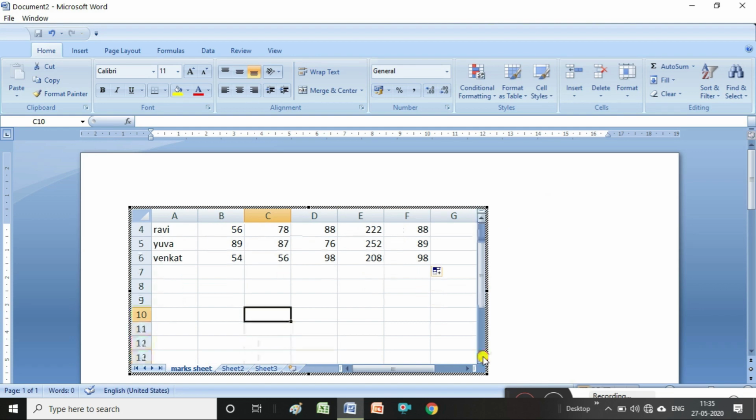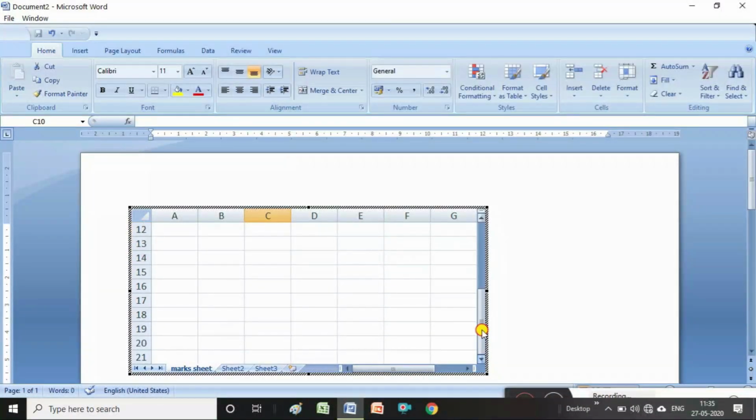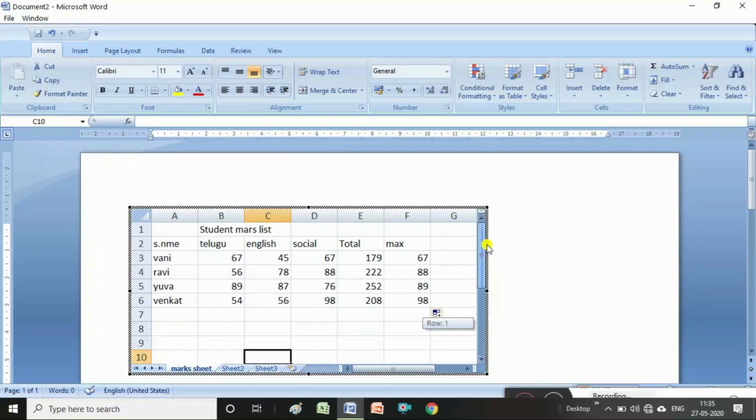It is possible to scroll the worksheet. So it is possible to insert new worksheets. Different types of tables also it is possible to create here.